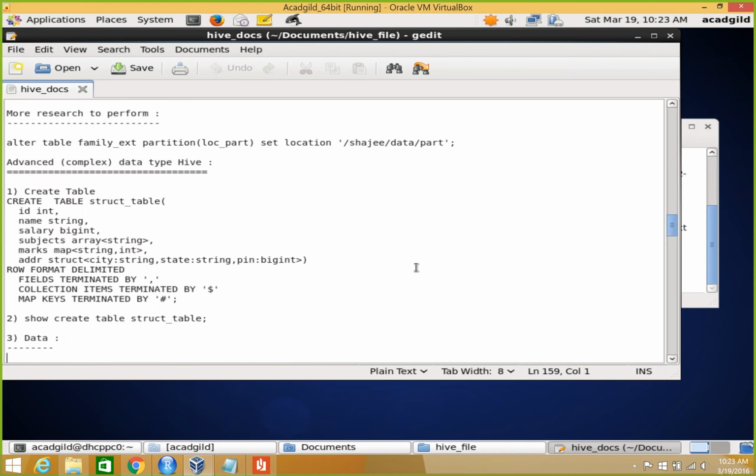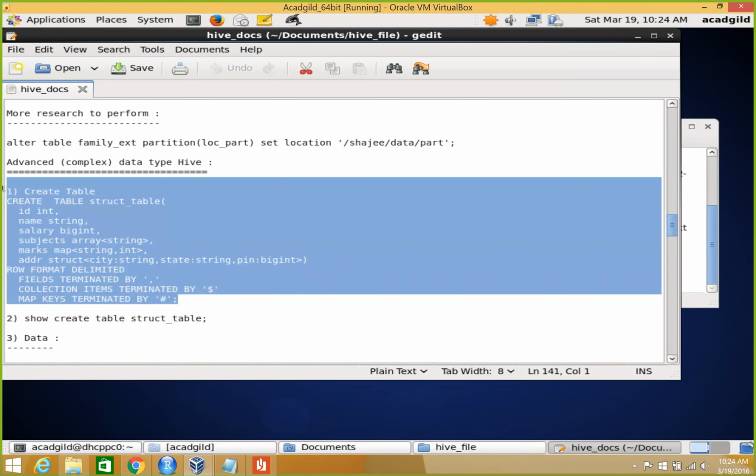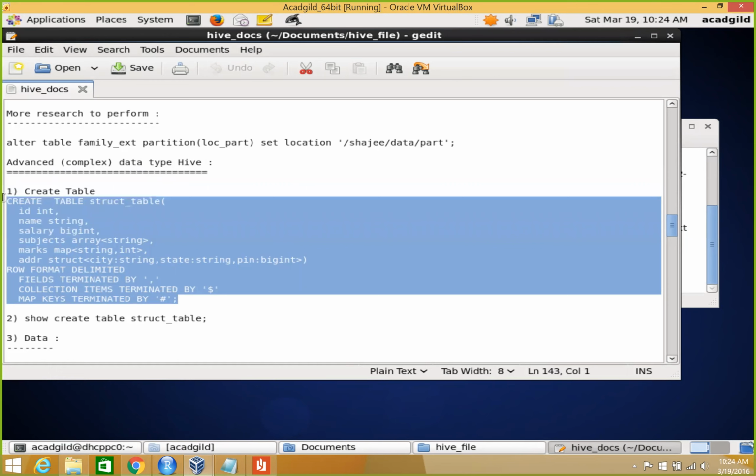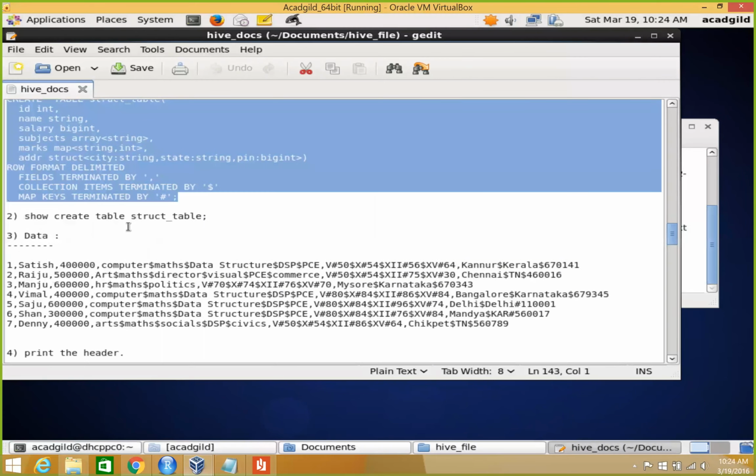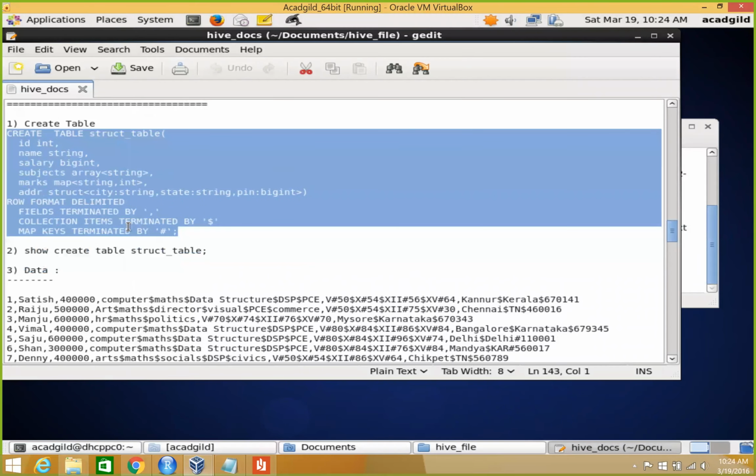I'm assuming you guys understood what the complex data types are, right? We have array, we have maps, and we have struct. So what I did is I made every one of those complex data types in one single table. Then we are going to see how exactly the corresponding data looks, and how exactly we are going to see the data. Okay, so let's quickly understand what exactly that is.